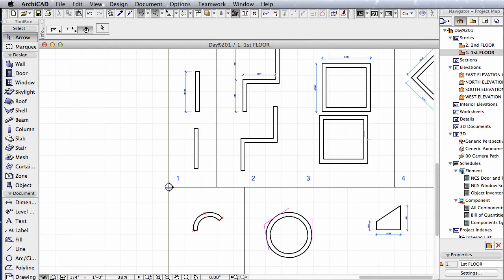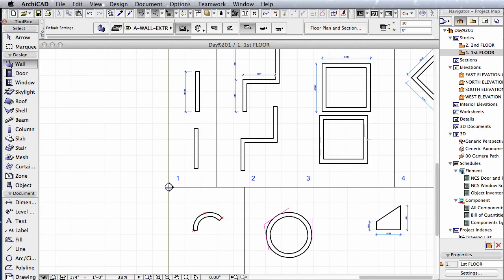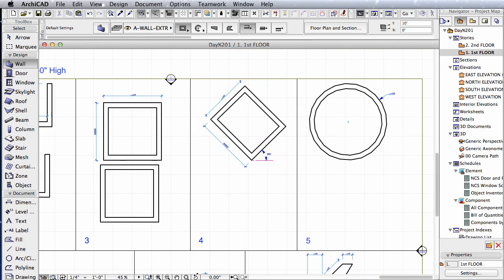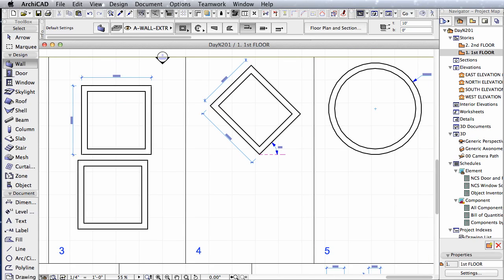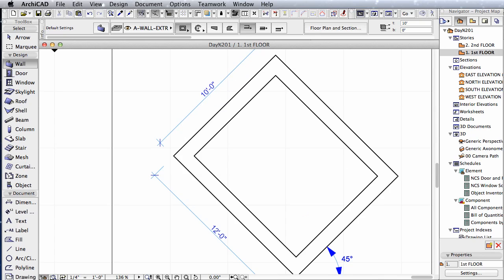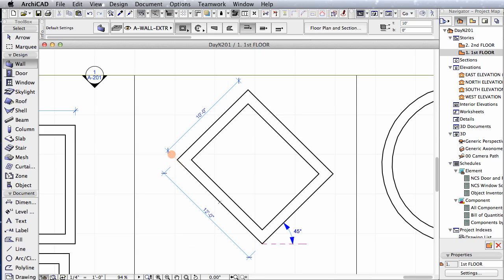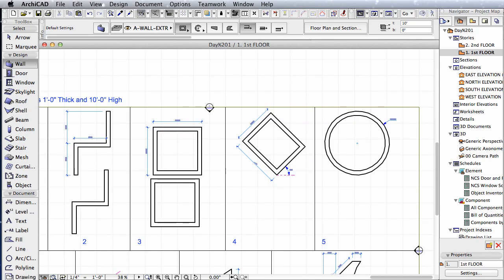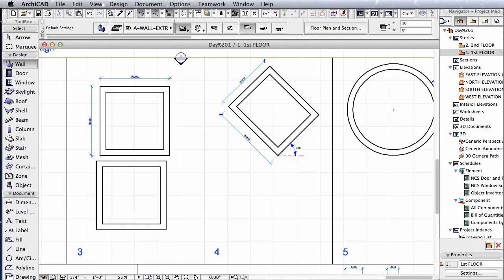And by the way, if you start to draw something accidentally, say I'm over here and I don't want to draw this and then have to erase it, you can just hit escape. And again, I'm going to pan, hold down the center scroll wheel, move over a little, kind of zoom in. Now we have a rotated rectangle that is a 10 by 12 this way, and it's rotated at 45 degrees. So we do have a tool for that in ArchiCAD.